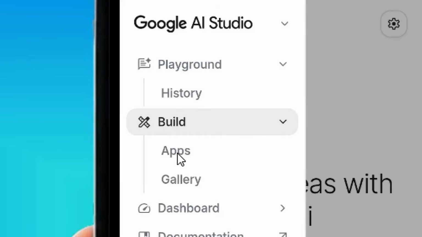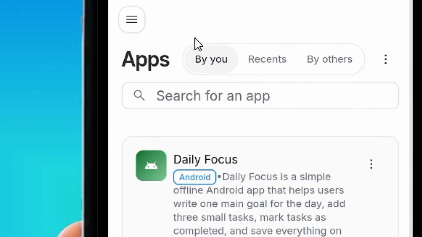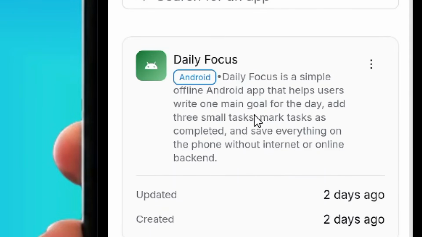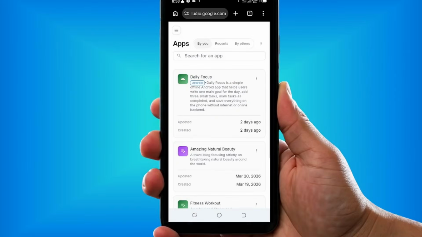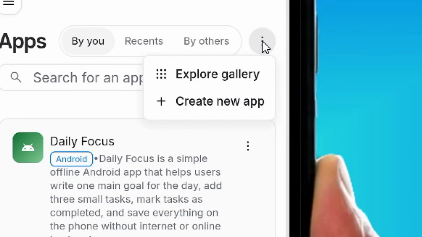When you tap on apps, the apps section will come, and as you can see from the apps over here, I have already built an Android app. So from here, simply come here to the three dots. Among the options, come here to the three dots, tap on it, and then you see that you have the option to create a new app by tapping on it.